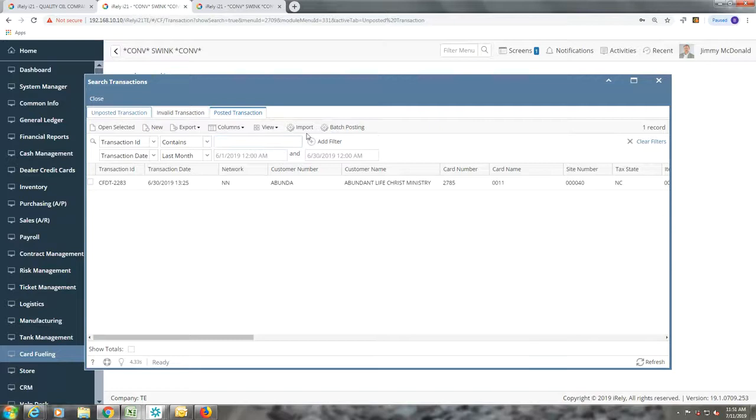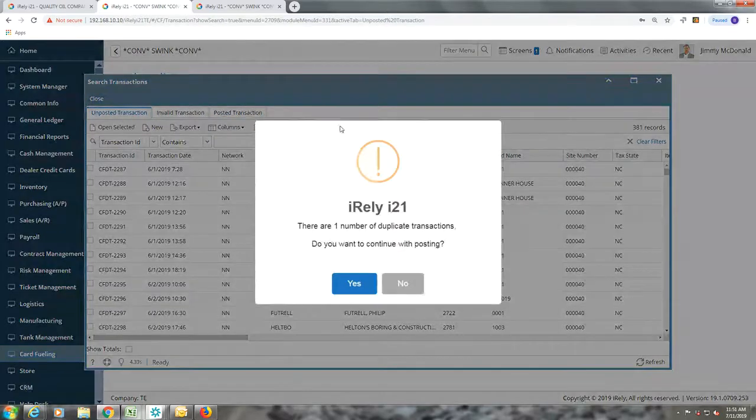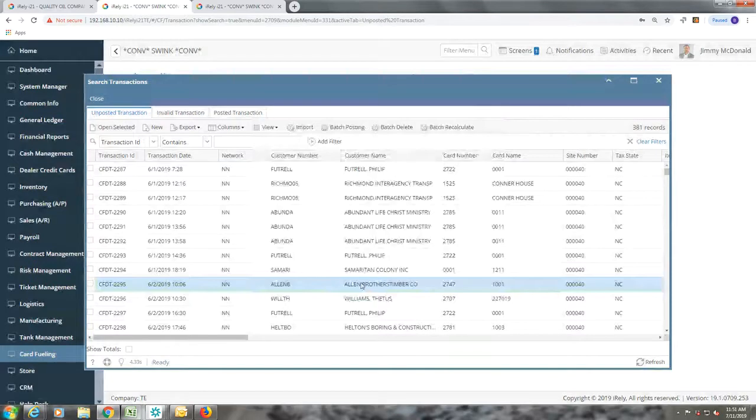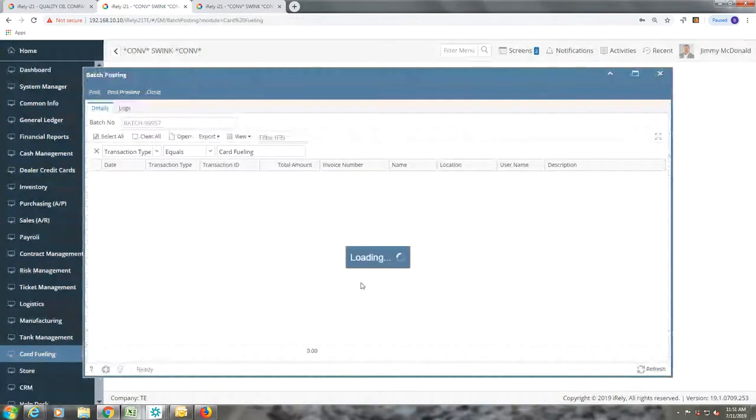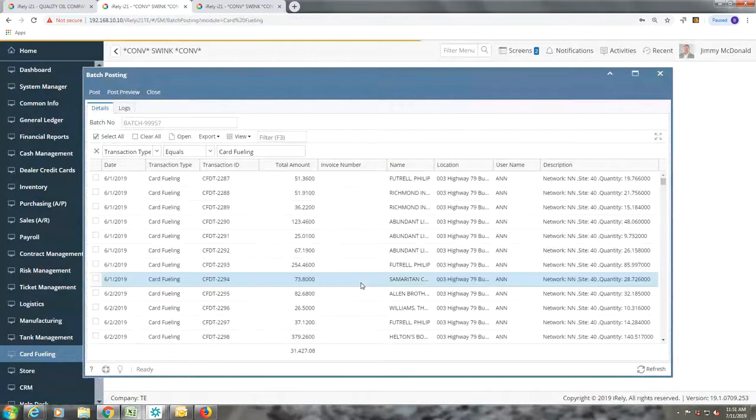Oops, I'm sorry, I clicked the wrong thing. That's okay, because that tells me invalid. Okay, I posted one record earlier. We're going to go with it and say yes. This is the same screen as all the other batch posting screens, but it's specific to car fueling only, hence the CFDT2287.